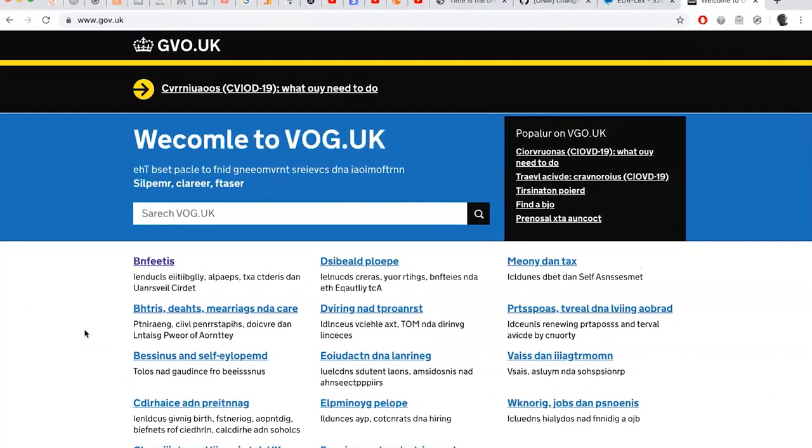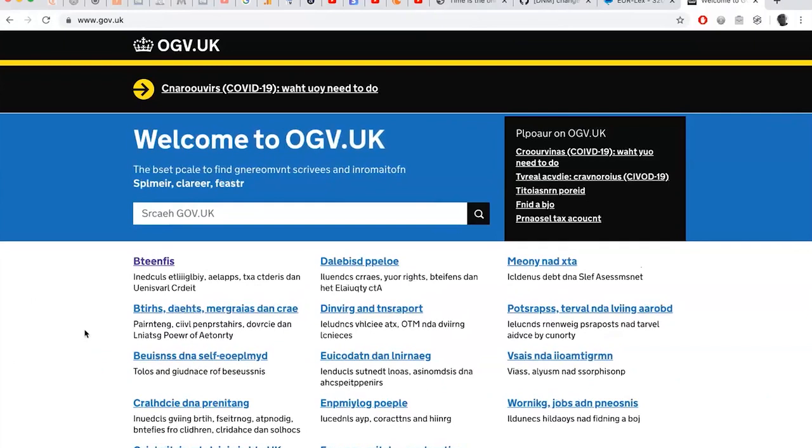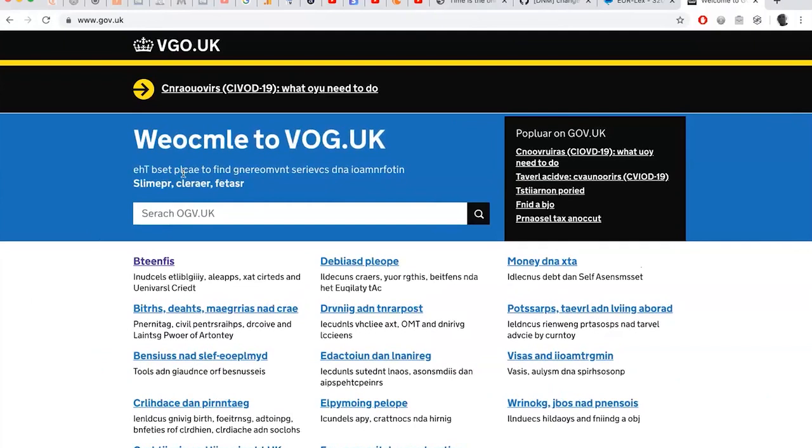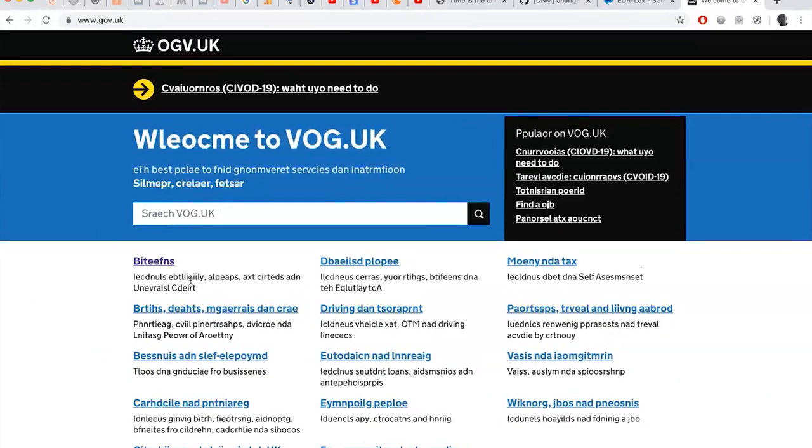Now, it's not perfect, but it gives you a feel. One of the first things to note here is you can still read everything, pretty much. I mean, I can read this: the best place to find government services and information, simpler, clearer, faster. So it's possible, but it's just a little bit harder. You have to exert your mind a bit more. You have to really think about it.